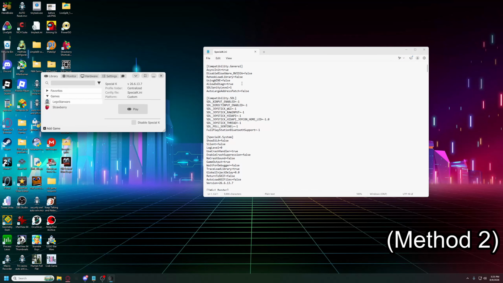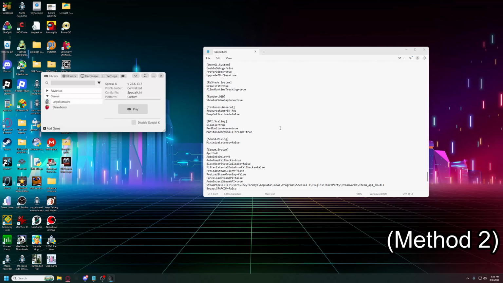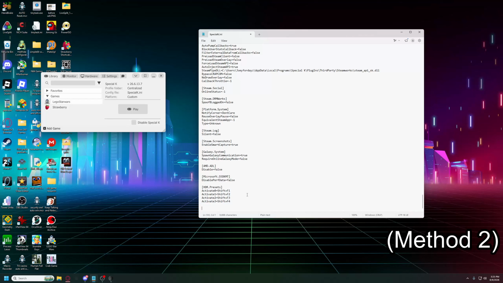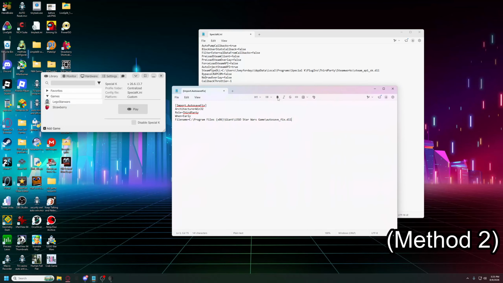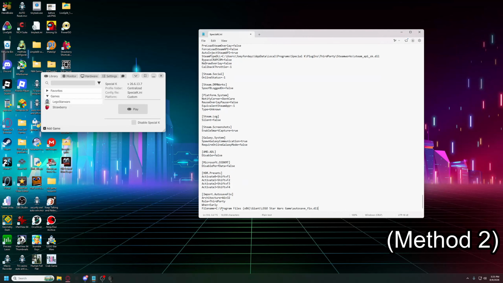Now, you can kind of ignore everything that's in here. All you need to do is scroll to the very bottom. And once you're here, you're just going to make a space again, and we're going to add something down here. Once again, in the description down below, I will have something you can copy and paste directly into there. It's actually this. I'll just leave this in the description for you to copy and paste directly here, as this is all you need to do for this to work in Special K.